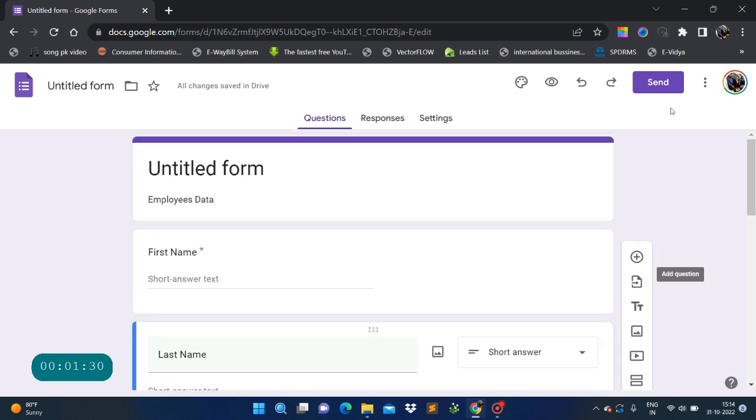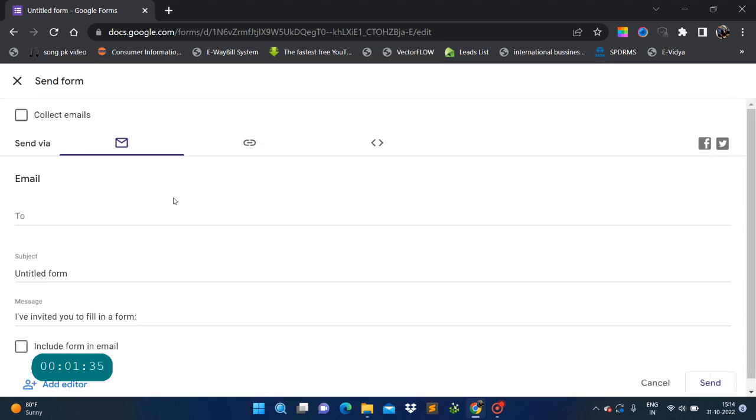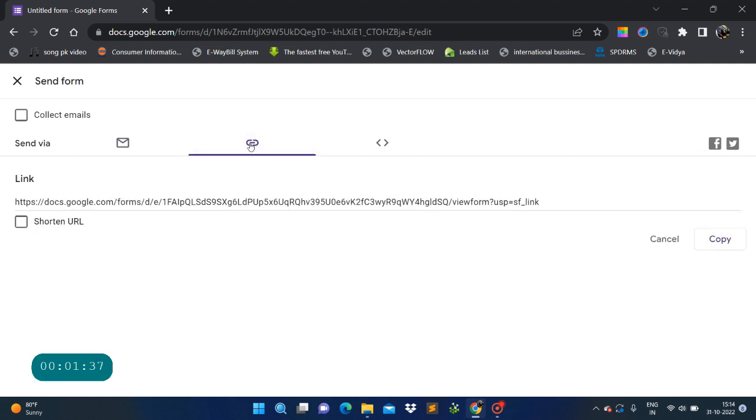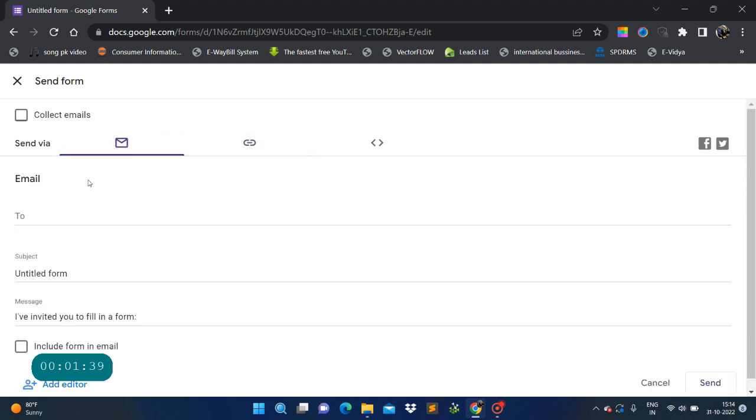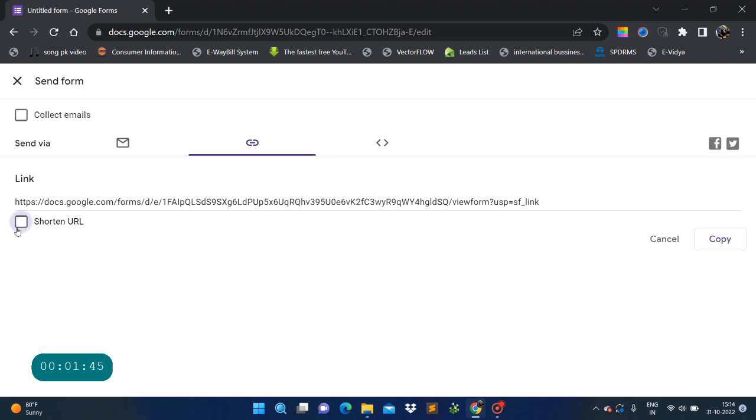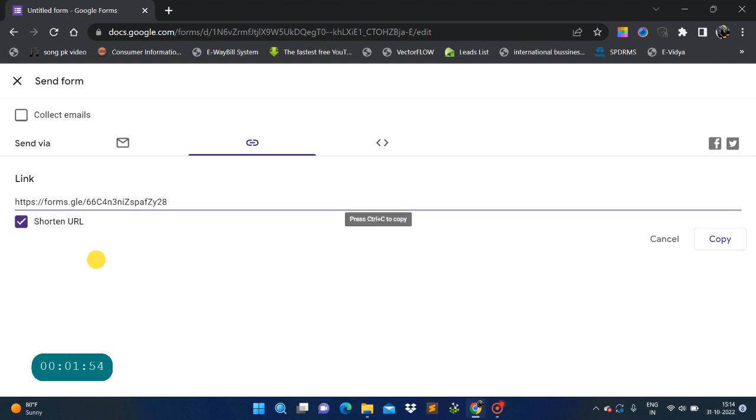Okay, here you will get different options. You can send this link by mail to another person or any other employees, or you can create a link and share it in your WhatsApp group or your Telegram group. So I will select this shorten URL, and I will get a small form link so that I can share it on the group.